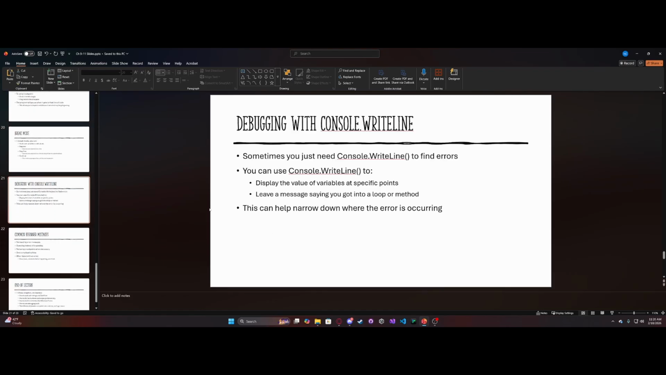Another thing we can use while debugging is console.writeLine. Sometimes you just need console.writeLine to find errors, and you can use it to display the value of variables at specific points. Maybe you want to see the value of a variable before and after you're supposedly assigning it a new value, just to see if it actually is getting assigned the new value.